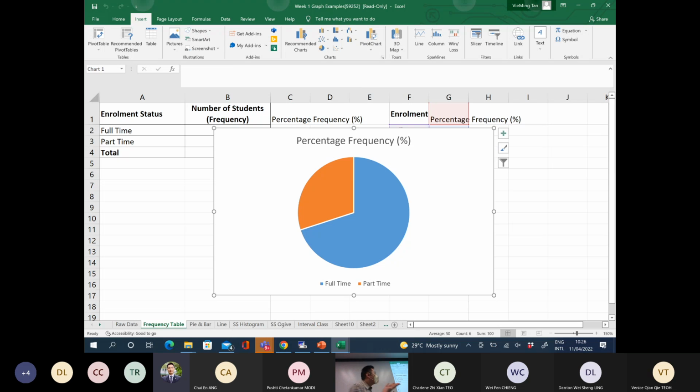Something missing. The title should not be this, wrong title, right? And the statistics for both the full-time and part-time also not shown. No figures. Not perfect, so we need to improve. So how to improve? We can go to layout. There are a few layouts you can choose, but you need to select this graph first, right?